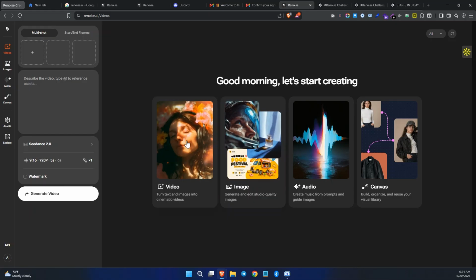So this is what you are likely to create, if you want to create a video, an image, or audio, which involves voiceover, and these are Canva tools that you can use for your visual libraries. This is where you put in your prompt, and if you have a start or end frame, you can upload them.